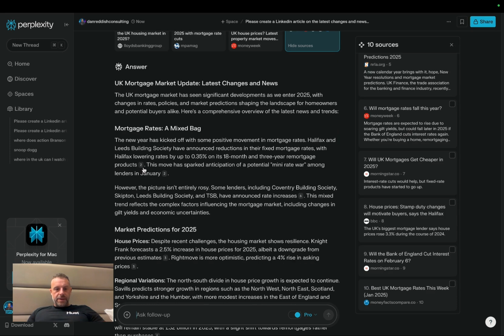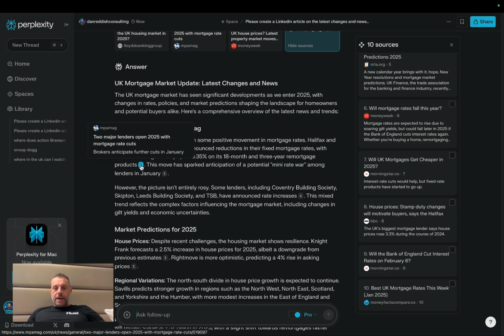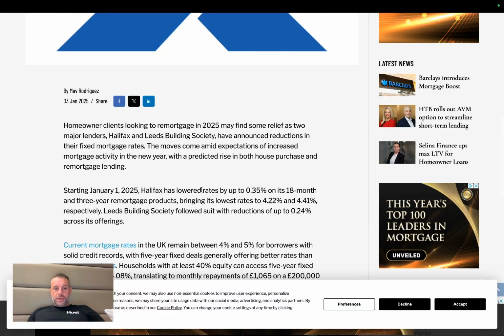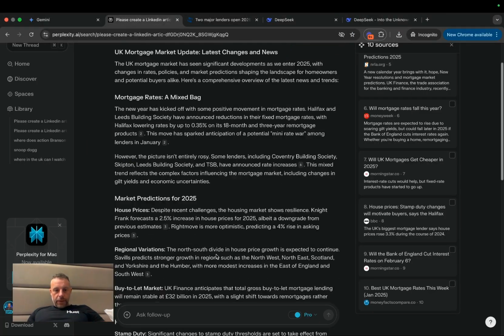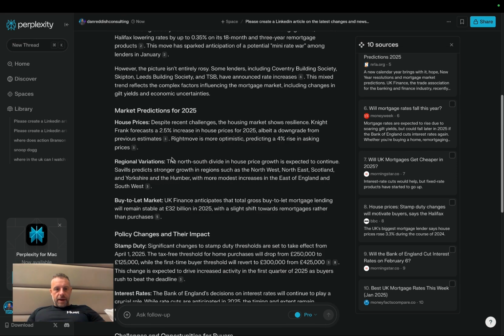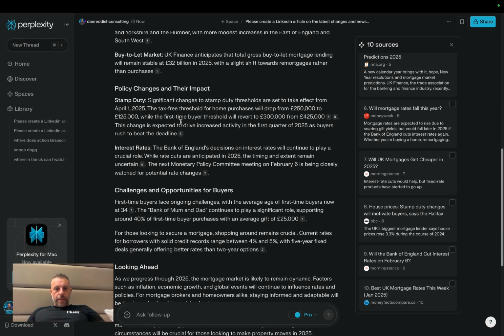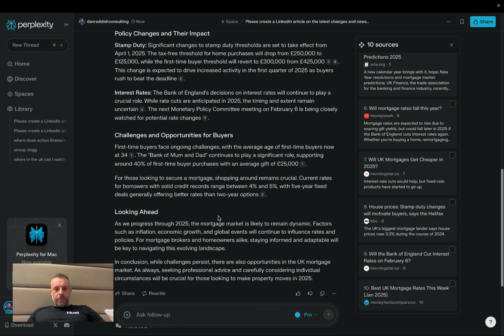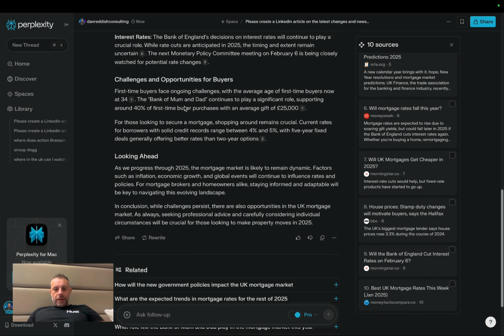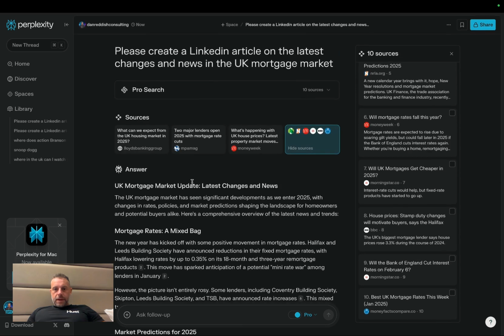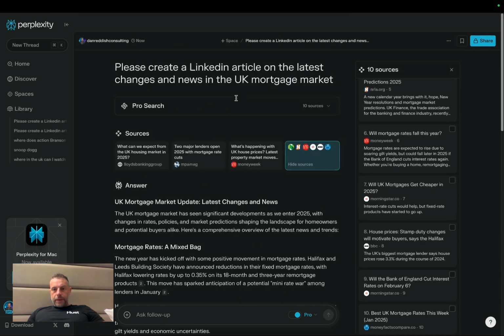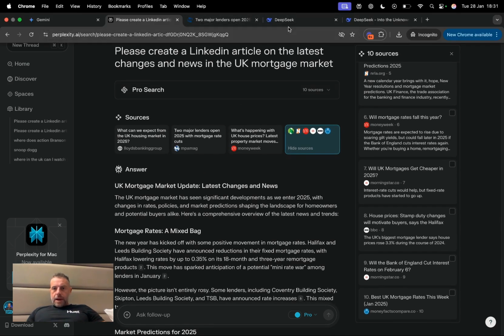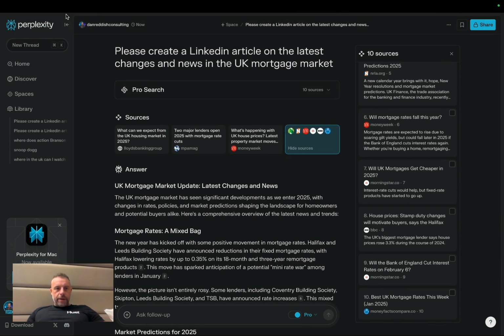It's giving the citations here, so you can click in to find the actual article that it's referring to. As you can see, it goes into market predictions, policy changes and their impacts, and challenges and opportunities for buyers looking ahead. So that's the article it's producing. That's Perplexity. So let's have a look at Gemini.